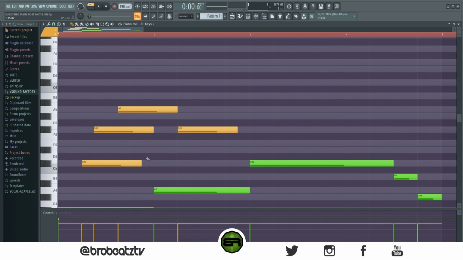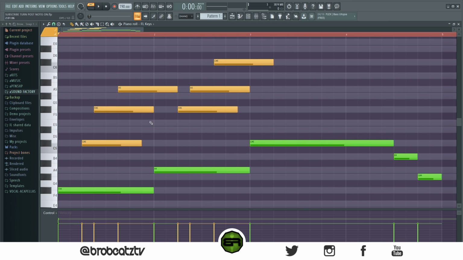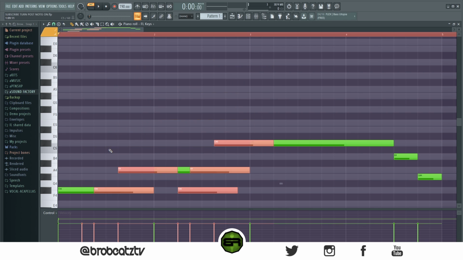But let's go ahead and put these in, and we can just copy this, pull these down. All right, so that second part is a lot easier to do because of the first part we set up, and really we're just using the same exact notes. If we copy this, you'll see that it's literally the same exact chord the whole time.